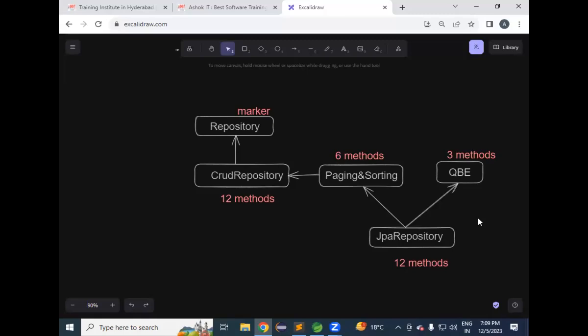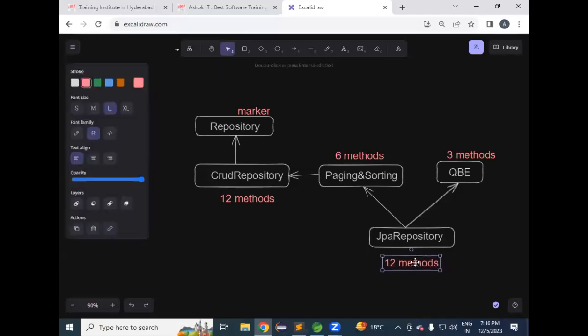Now, which interface will give more functionalities for us? JPA repository will give more functionalities. Why? If you see, indirectly JPA extends the properties from CRUD repository, so super interface methods come to the sub interface. When I go for JPA repository, I can call QBE methods, paging and sorting methods, and CRUD repository methods, and there are some special methods available in the JPA also.